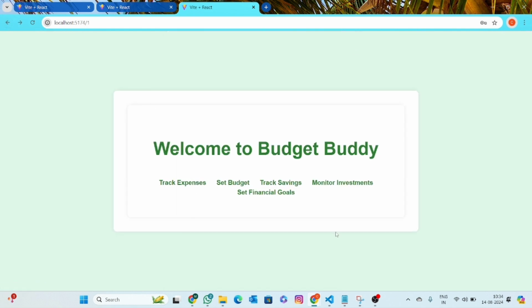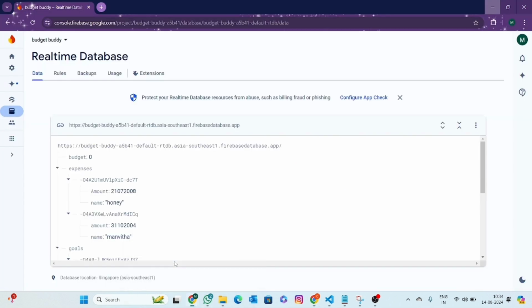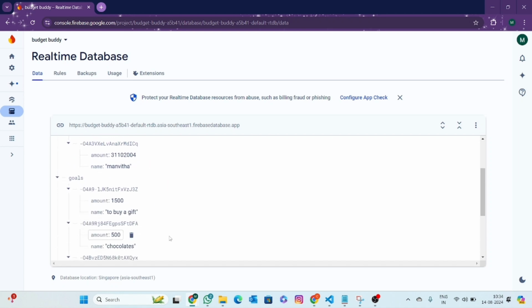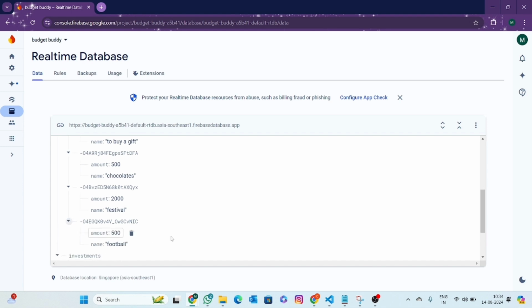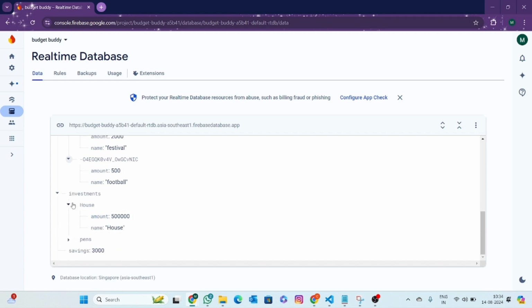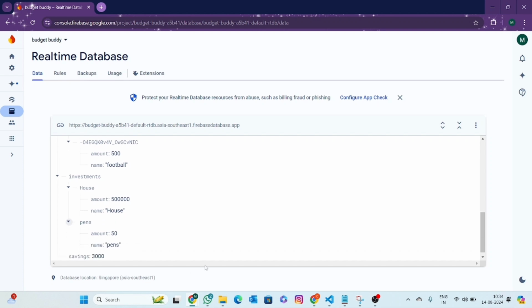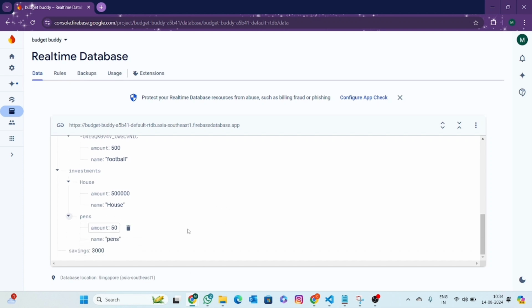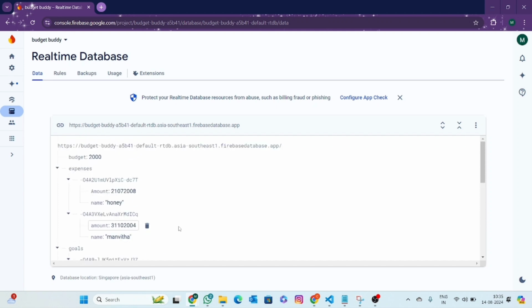Okay, now let's check whether these details are stored or not in Firebase. So this is the Firestore database. As we set the budget to 2000, and these are the old details and the goals are here. So this is our new document, 500 for football, and investment for pens. We had invested 50 rupees. So here these are the savings. So these will all be stored in the Firebase real-time database.